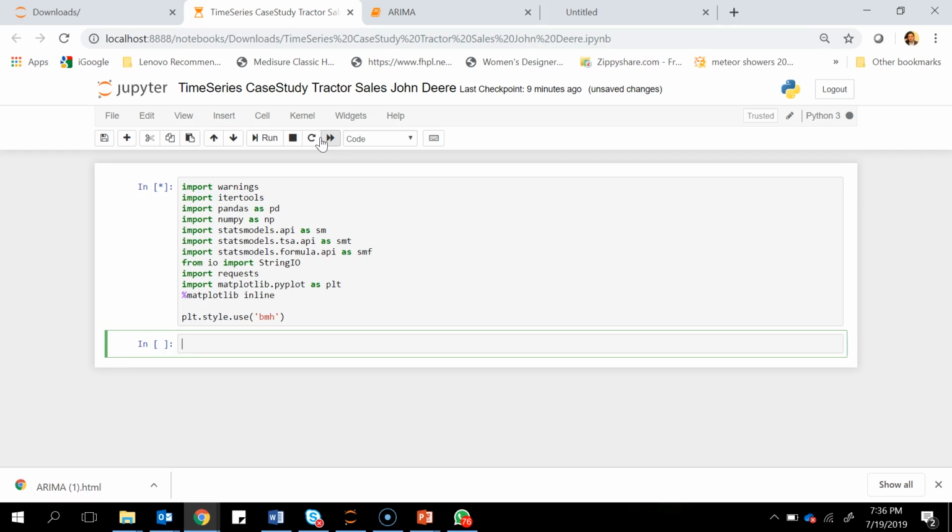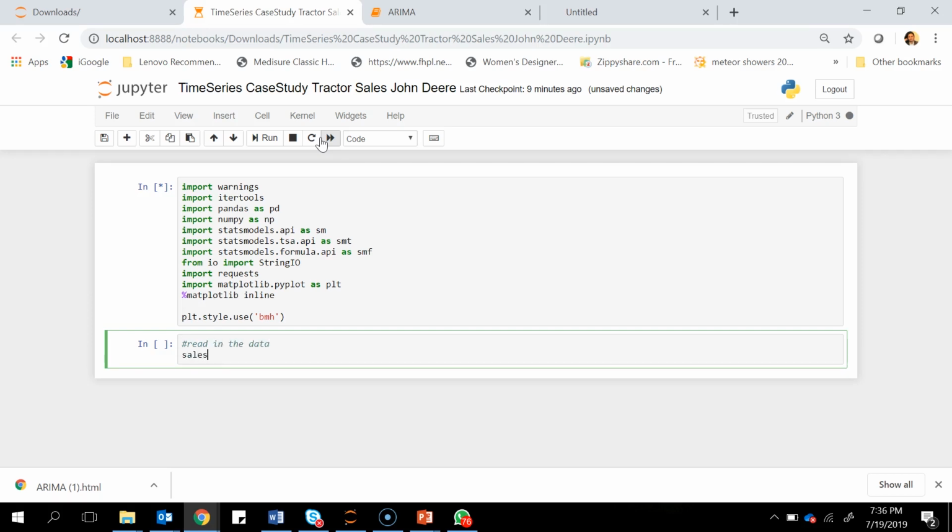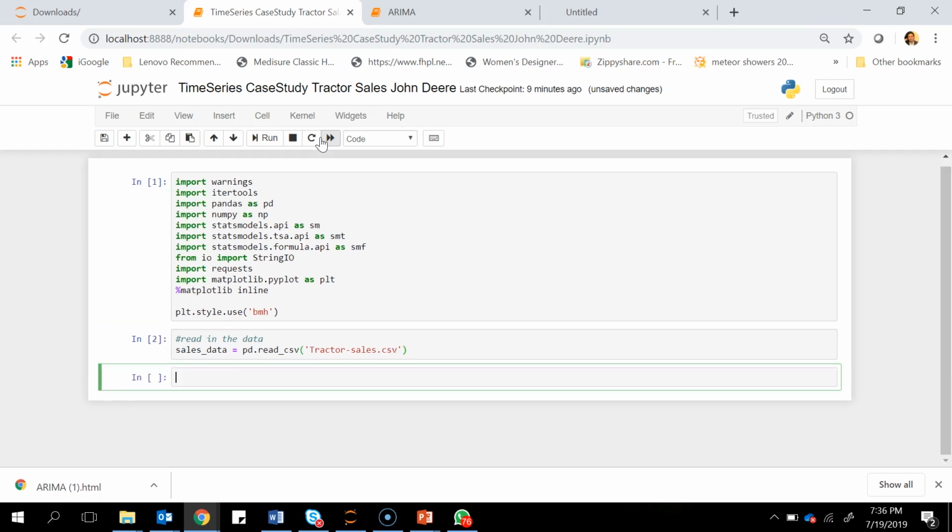Once we have imported the libraries, let's read in the data. So the data that we're calling is sales_data, and we'll do a pd.read_csv, and the file name is tractor_sales.csv. All right, so we have read in the data. Now guys, mind it, I'm just mentioning the file name here because the file is already in my working directory. If your file is located somewhere else, then please make sure that you're writing the whole path here. Otherwise, it might give you an error if it's not in your working directory already.